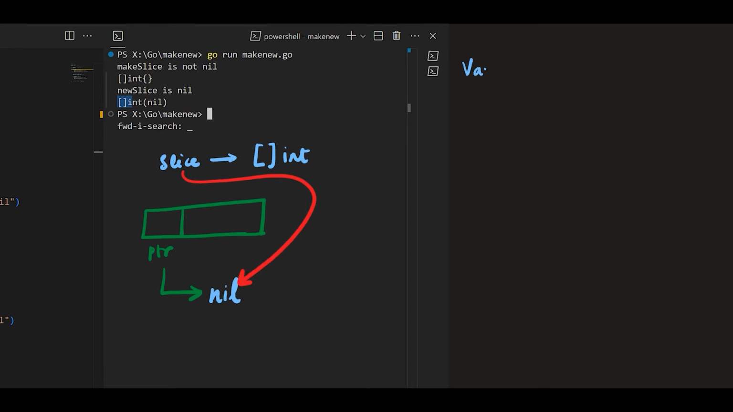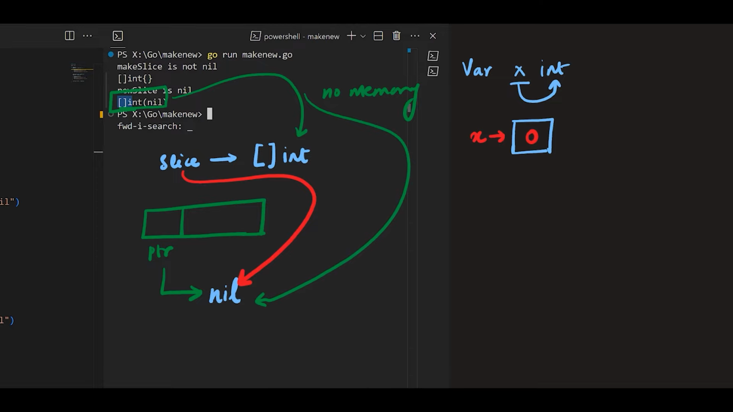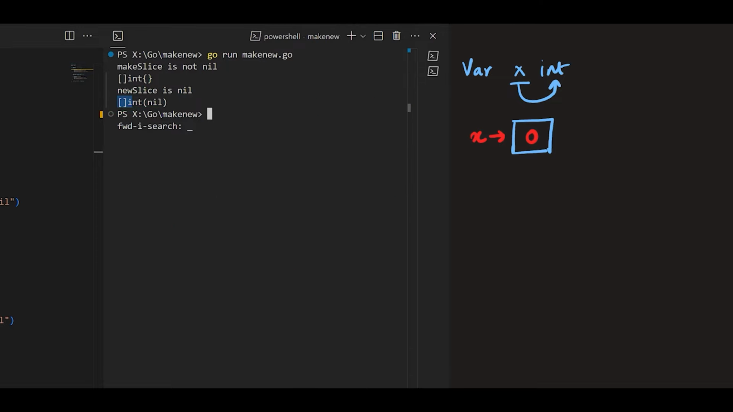Like when we define a var x int, we are declaring a variable x of type int whose default value is 0. When we have a slice of this type, we are just saying that the slice is of a certain type but has no memory allocated. It is nil. But do the slices made with make and new actually differ?